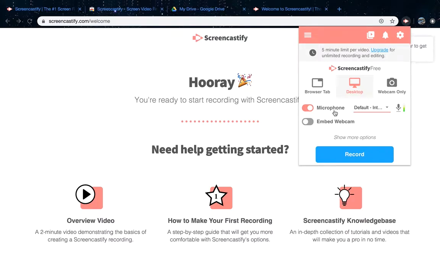If you are wanting to make a Screencastify on your CPS desktop, it's going to be challenging because those computers don't have internal microphones.